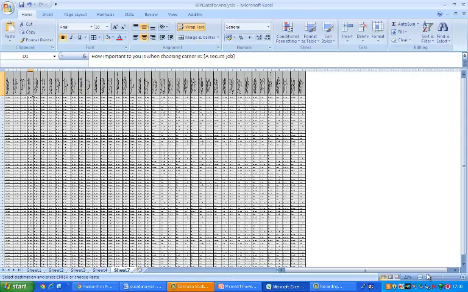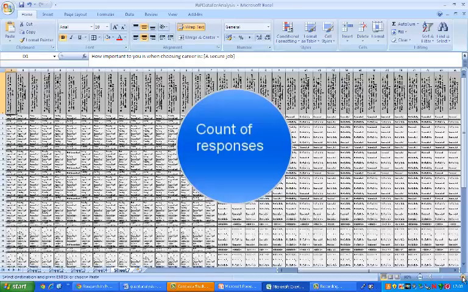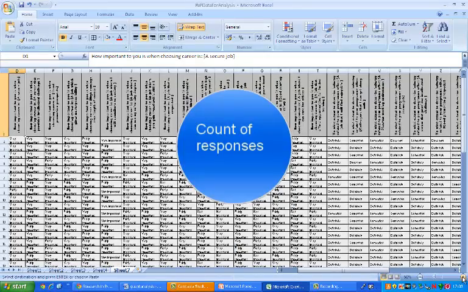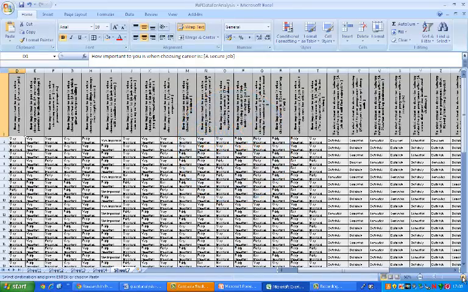Now I need to start thinking about what analysis I need to do. I'd like to start by working out how many people gave each response. Zooming out again so that we can see what we've got. We've got 2 sets of questions.